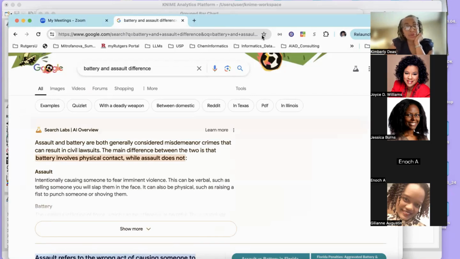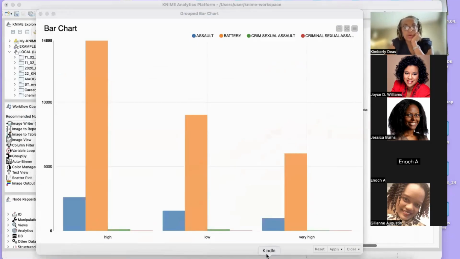So assault can be a threat then. Okay, assault is causing someone to fear imminent violence, such as verbal violence. Wow, okay, nice little refresher for me. All right, so that's the difference between battery and assault. All right, so let's go back to our chart.